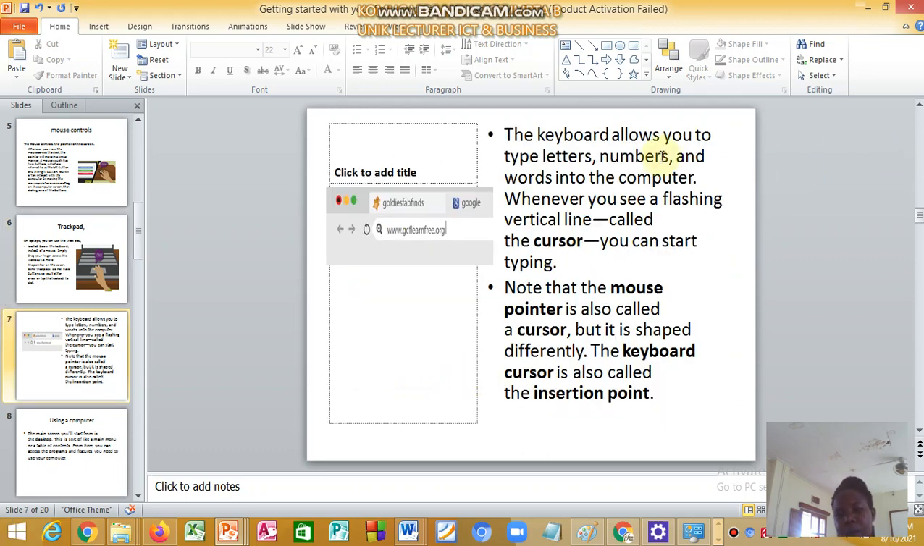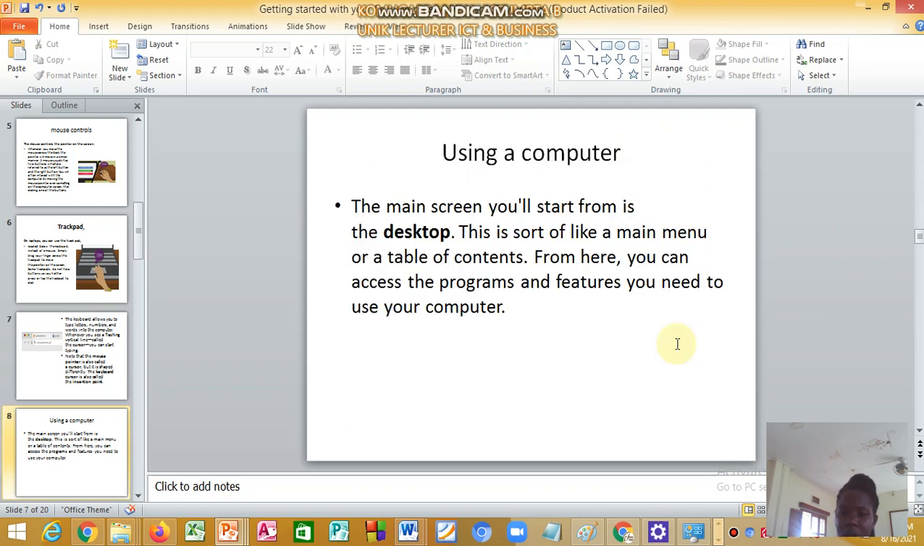The keyboard allows you to type letters, numbers, and words into the computer. Whenever you see a flashing vertical line called the cursor, you can start typing. Note that the mouse pointer is also called the cursor, but it looks different. The keyboard cursor is also called the insertion point.